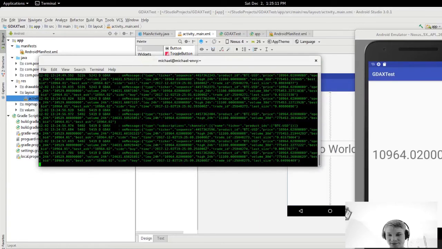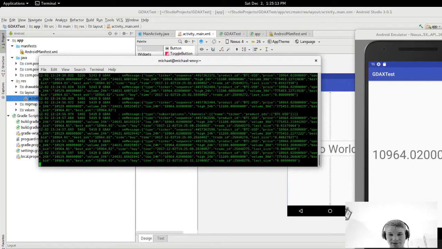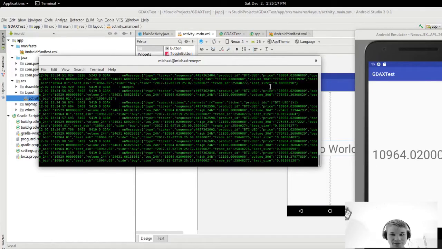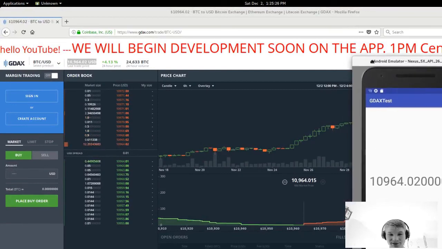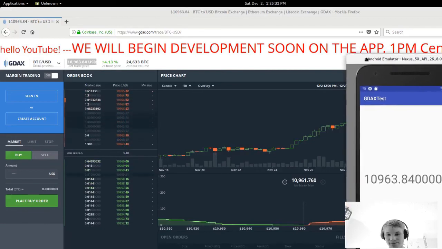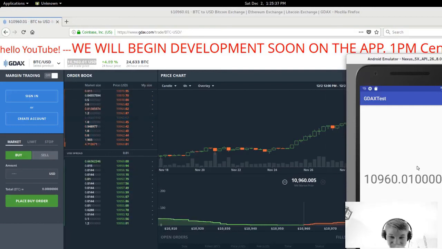Alright, here we are, 10964.02. You can see that it's basically the same. One of them is updating slower than the other. So, you can see that the prices are pretty much exact. But that's really all I wanted to do in this session.